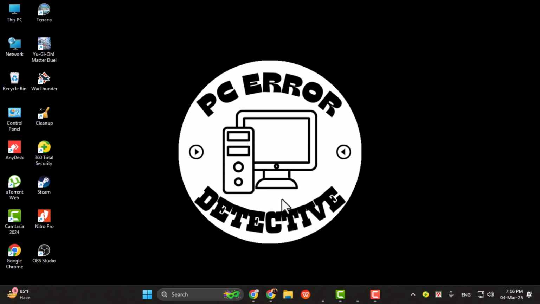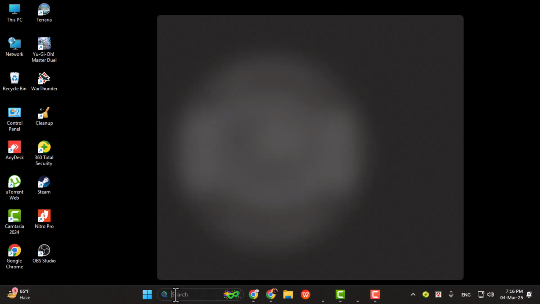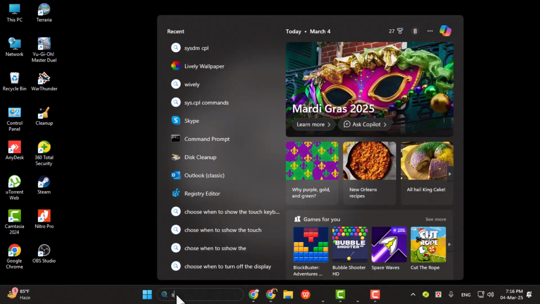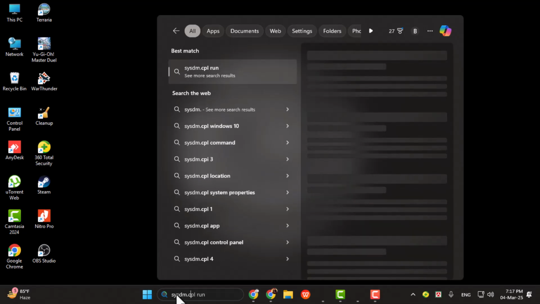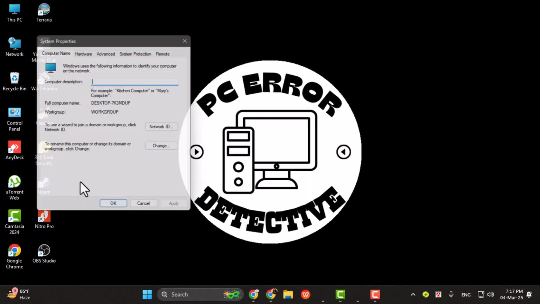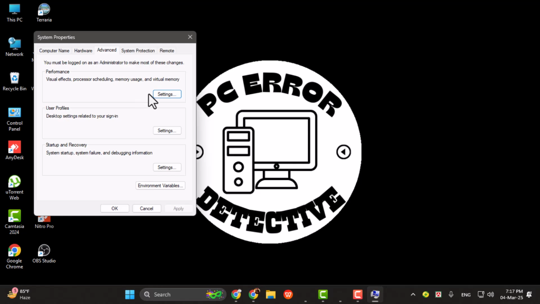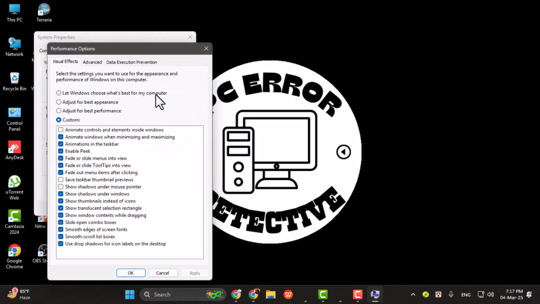Step 1. First, click on the Windows search bar and type sysdm.cpl, then hit Enter to open the System Properties window. From the top menu, click on Advanced, then under the Performance section, click on Settings. The Performance Options window will open.